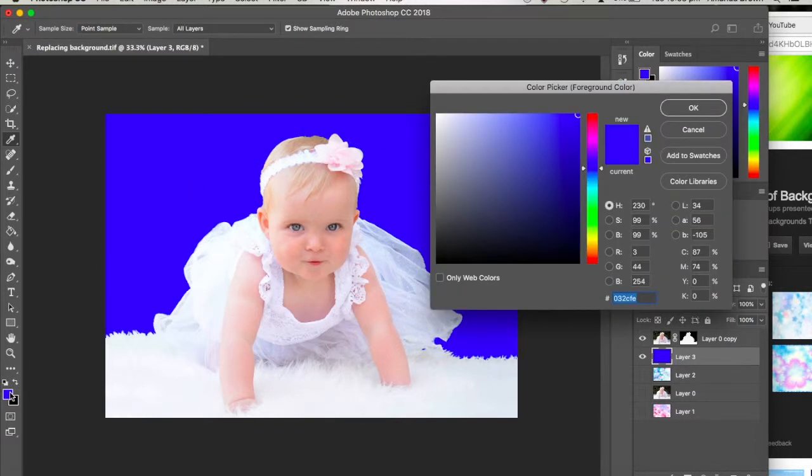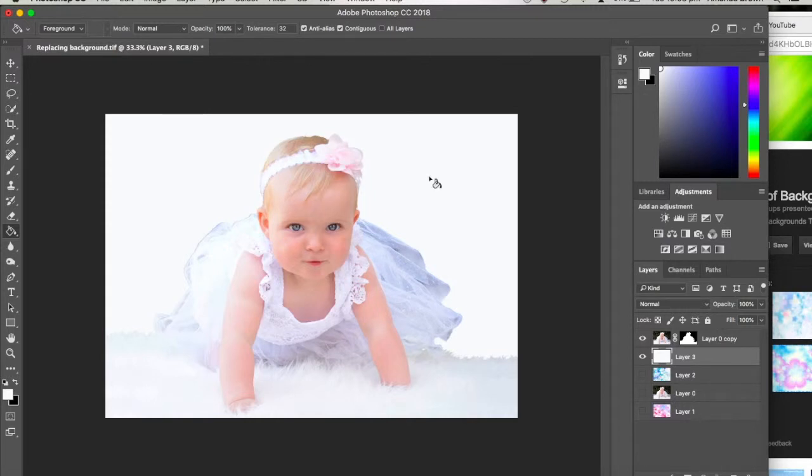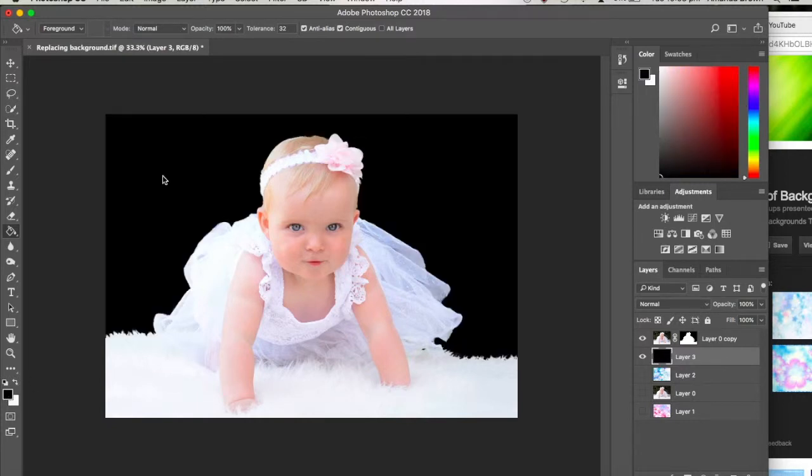So if you want to change that color, just click once on it and you can choose whatever color you want. So if you want white, you can just click once and you've got a white background. If you want it to be black, you can even switch these over. Now it's black. You can have a black background.